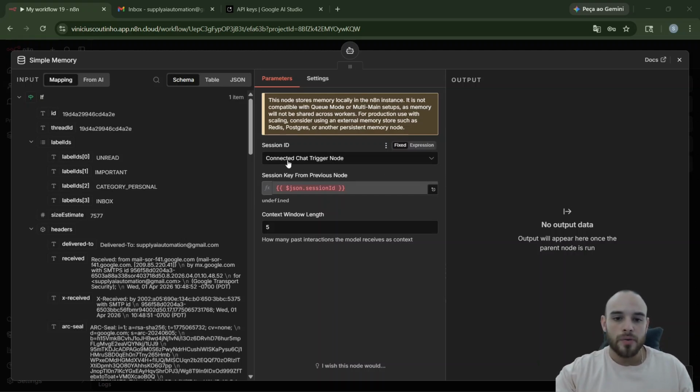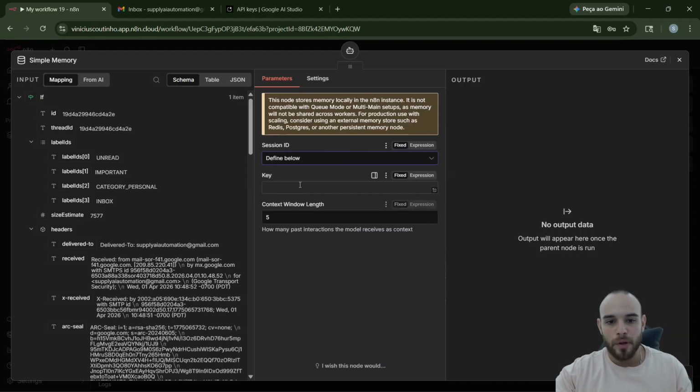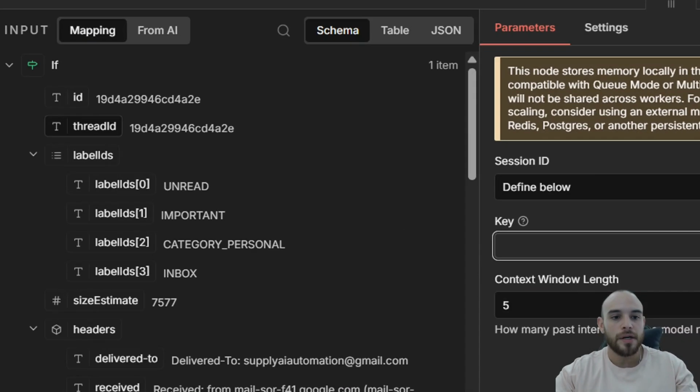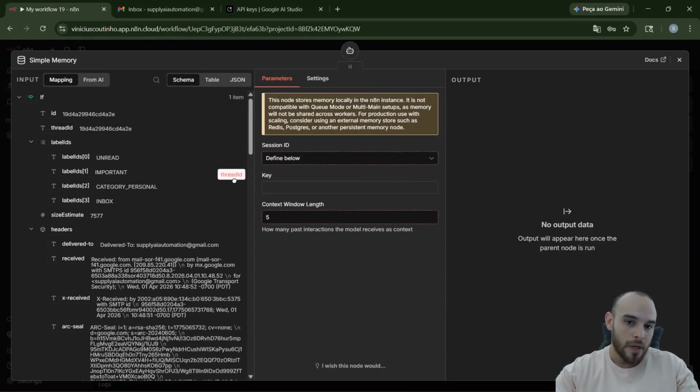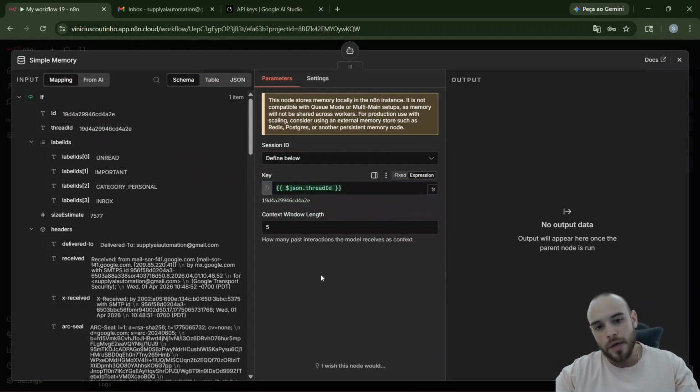So I'm going to use session ID. I'm going to change it to define below. And for key here, I'm going to be using this thread ID that you can see on the left. So I'm going to be using it here in key, and leave the context window length as 5, because this is the number of interactions that the AI agent will have with our clients. Since it will not be a huge conversation, I'm just gonna leave it as 5.